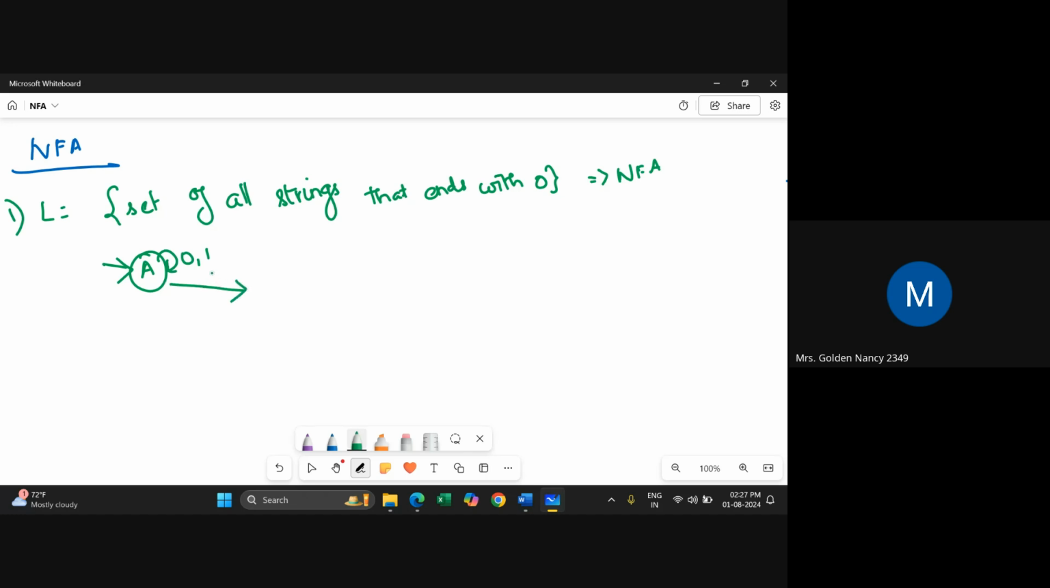In the same example, this diagram says that it is a language that accepts, or this machine will accept, all the strings that end with 0. Because this is 0, one transition is happening, and when the 0 occurs, it comes to the end state.